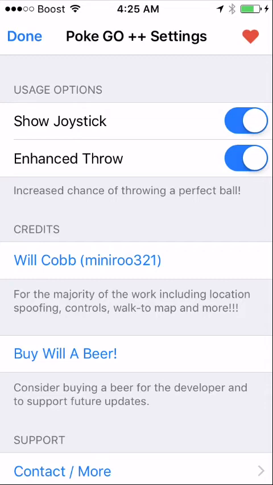So, enhanced throw. What enhanced throw does is it increases the chance of getting a perfect ball. Now, you can still get nice and great, but if you get a nice, well, actually, you can't get nice. If you get a nice throw, it'll give you a great throw. If you get a great throw, it'll give you a perfect ball. If you get a perfect ball, it'll give you a double perfect ball, I guess. Like you get double the XP for a perfect ball. Now, if you do not throw a great or perfect ball, you will get a nice ball. Pretty much.